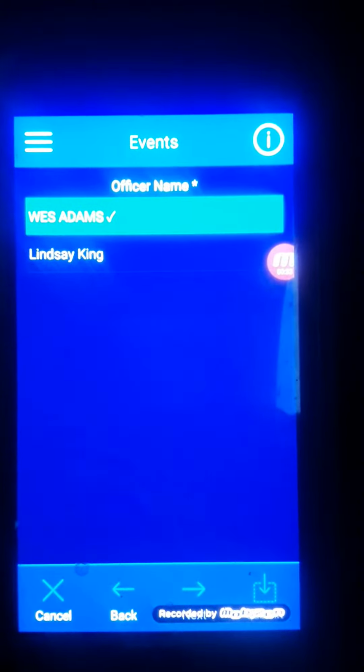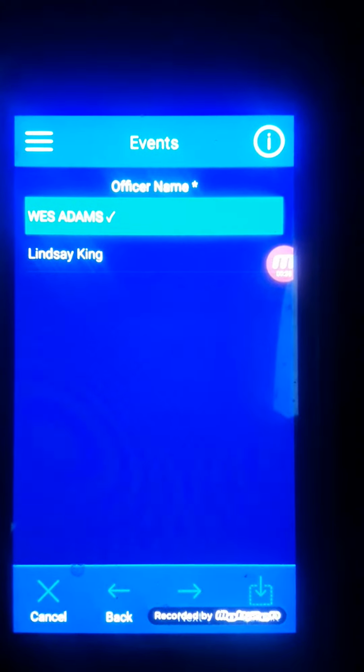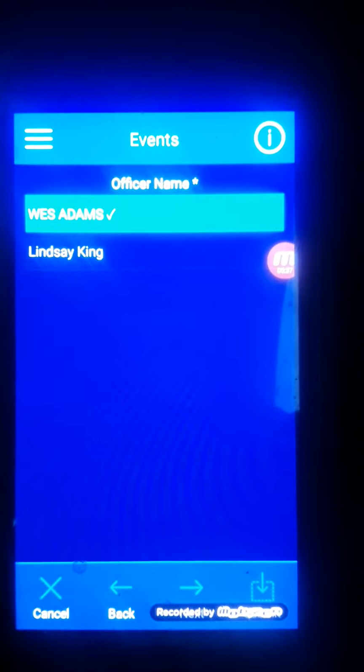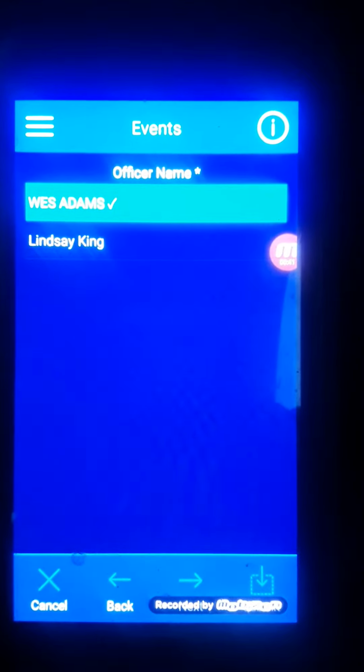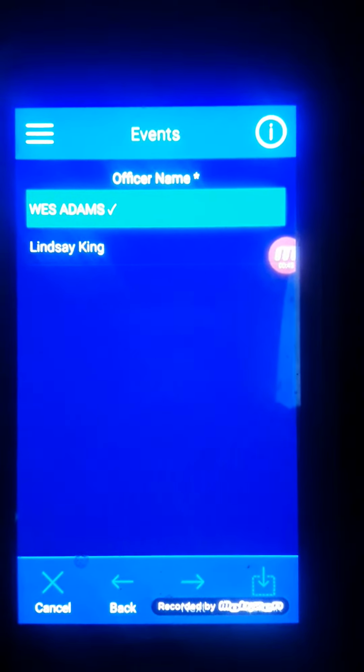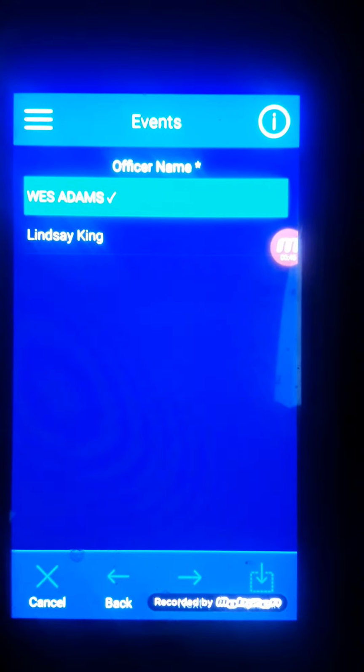Make sure your name is selected. There should be a check mark next to your name. If not, click on your name and then click Next. If your name is already selected, just click Next.